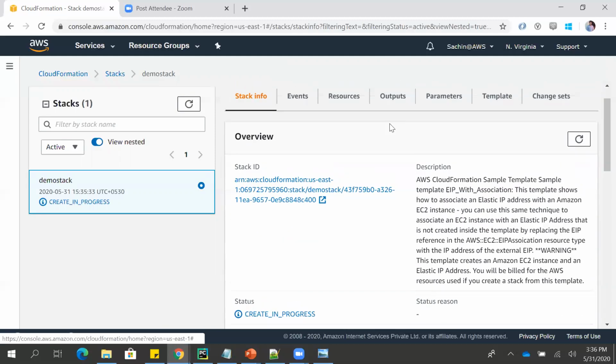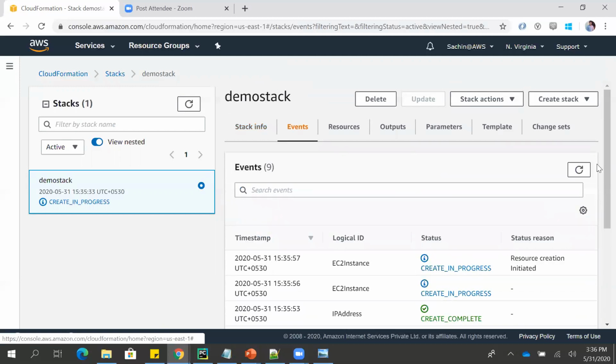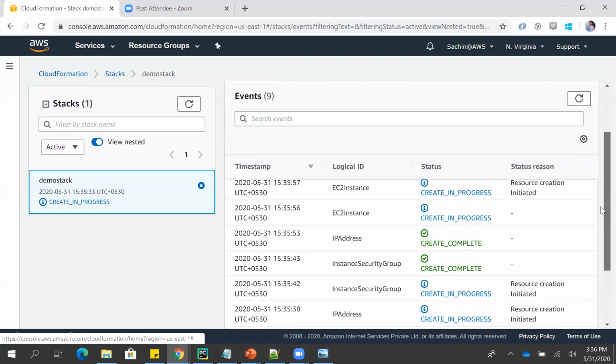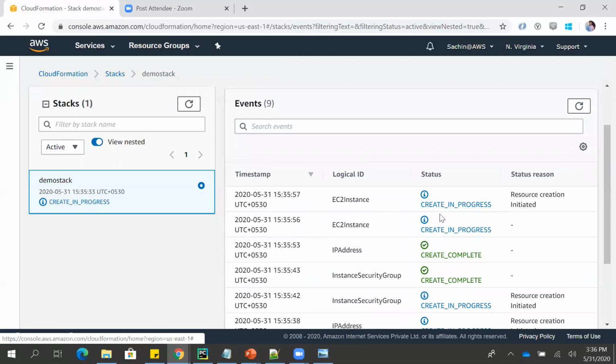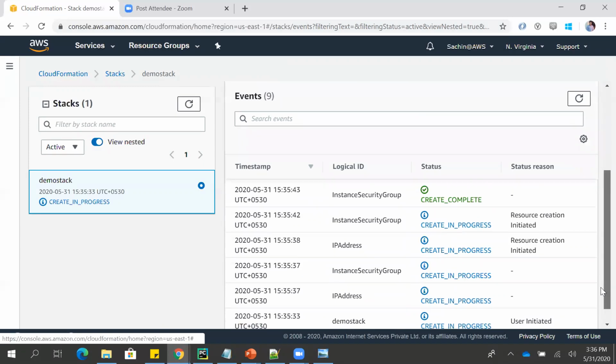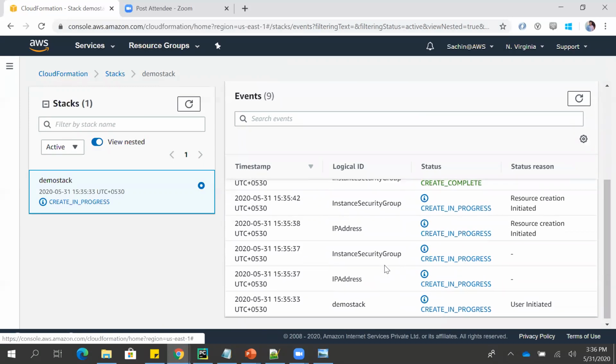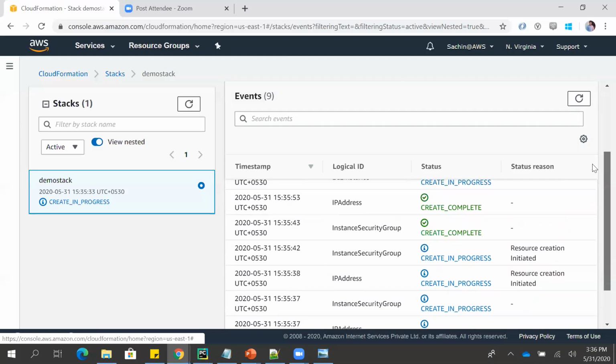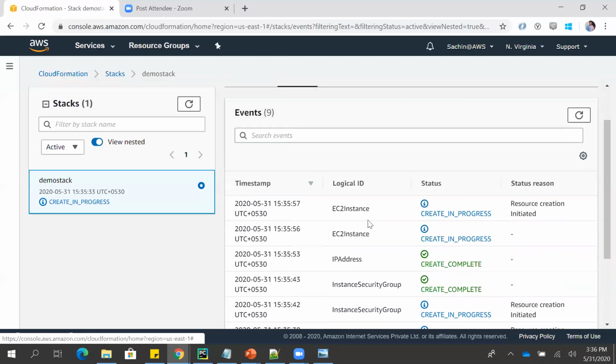Now what is happening in the background, we can see in events. In events we see that the EC2 instance creation is in progress. It has allocated the IP address, the instance security group is done, whatever security group has to be assigned. Now this entire demo stack says resource creation initiated. It will allocate the elastic IP also once your EC2 instance is launched.